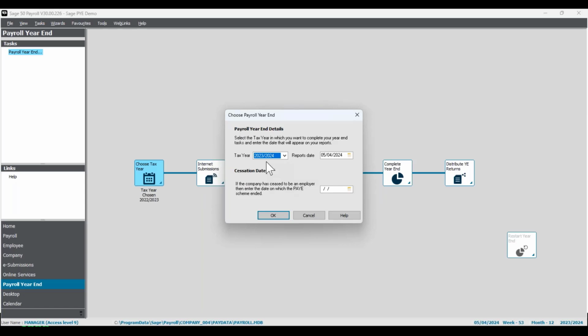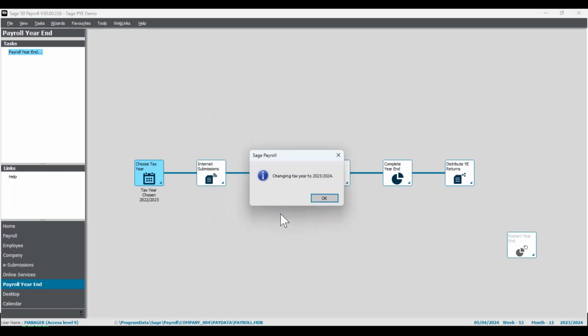And in here, just make sure that it's the 23-24 tax year for this year, and that the report date is set to the 5th of April 2024. The only other thing in here is the cessation date. So if your company has ceased trading, just pop in that cessation date and click OK. And you can now see a message confirming that the tax year has been changed.